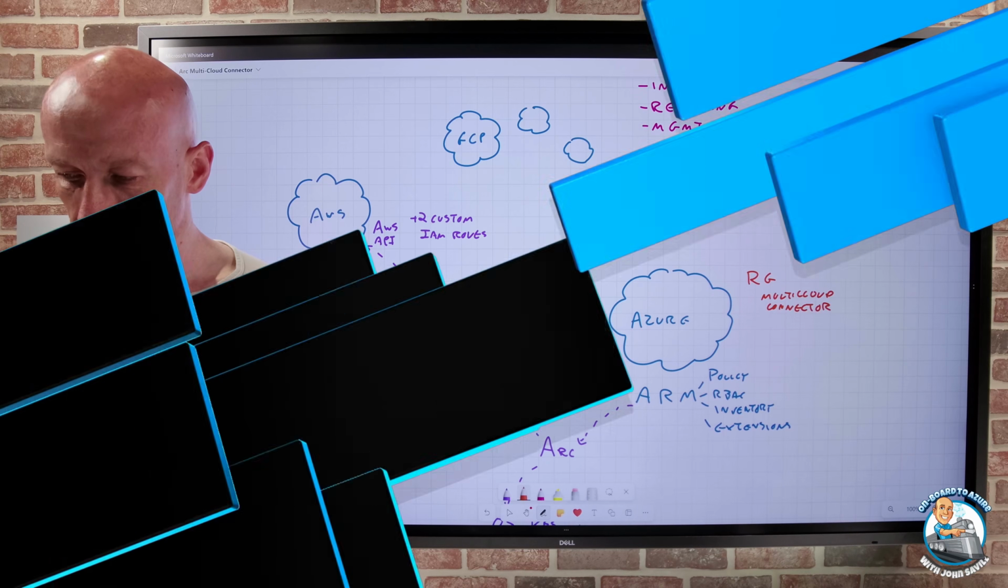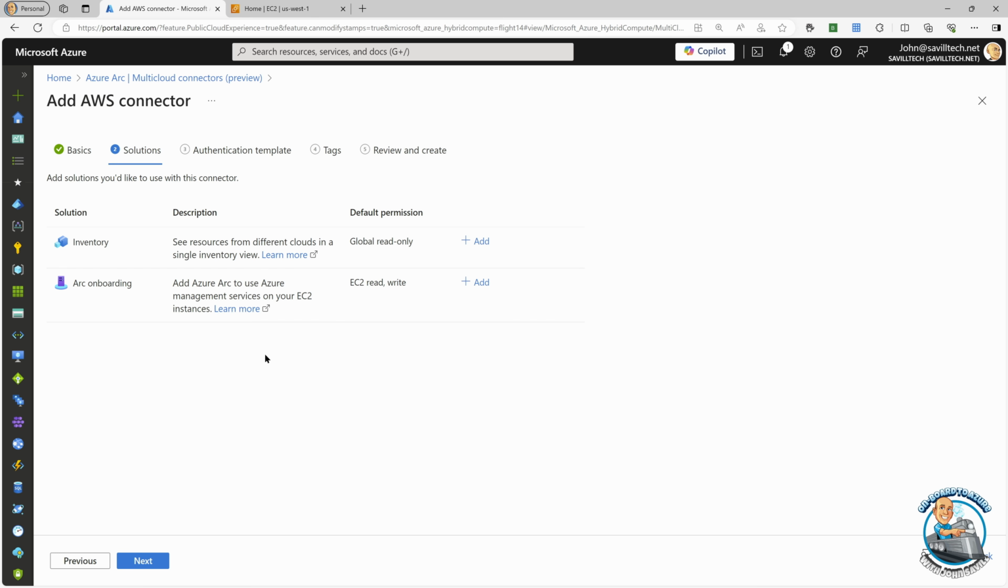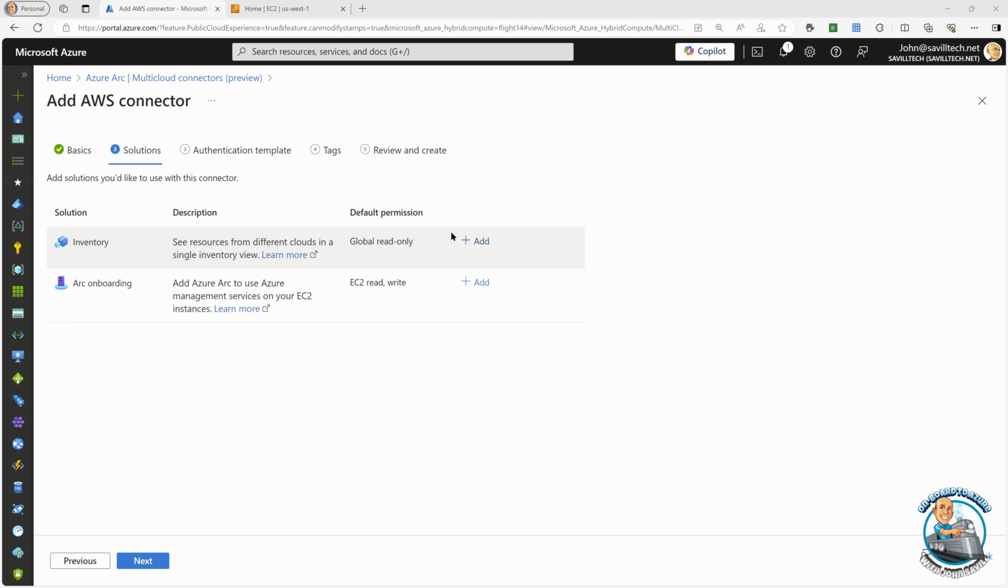So if we jump back over again. So I'm going to say a single account. I'm going to enter in my account ID. Now notice we have two sets of capabilities here. It's saying inventory and Arc onboarding. Now this is today. I expect this list will grow over time, but today we have two different solutions. And for the ones I want, I have to go ahead and hit add to make them available to this particular point. So I control which of these I want to do.